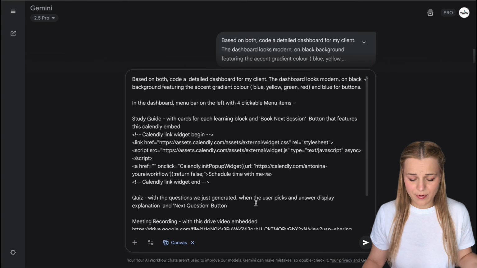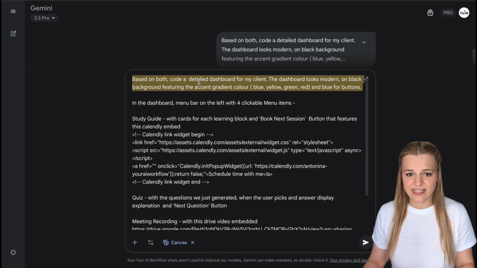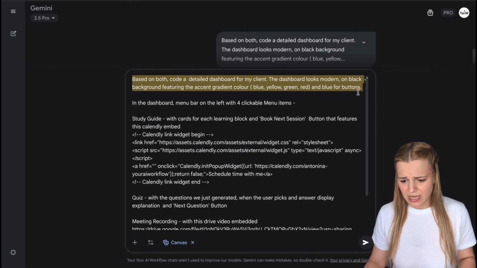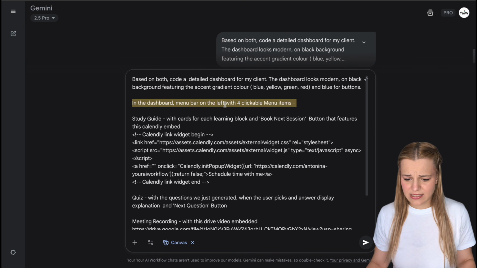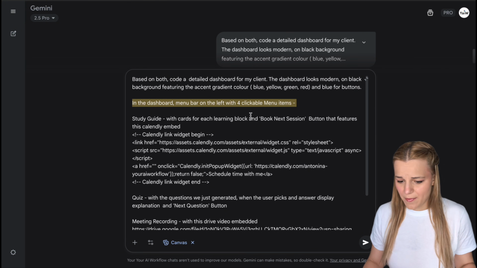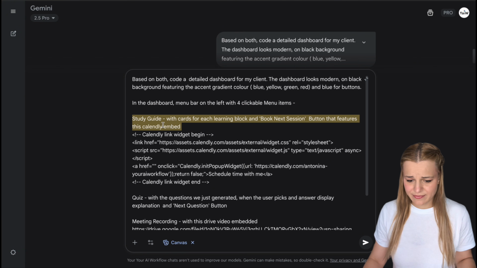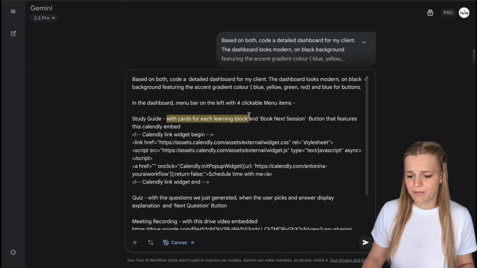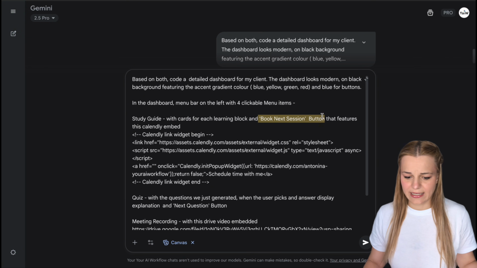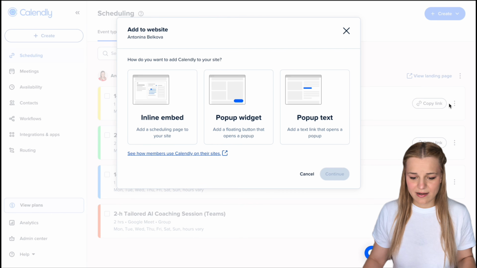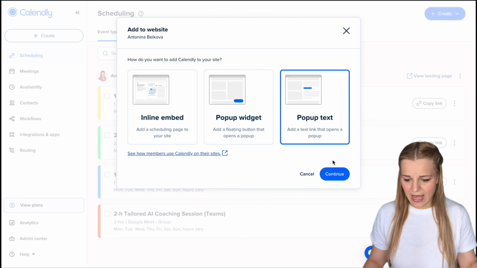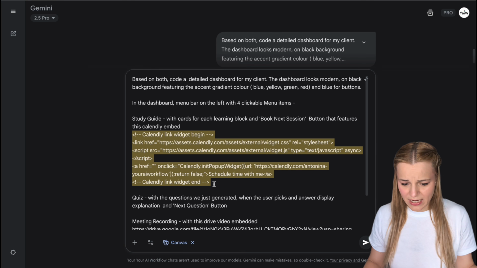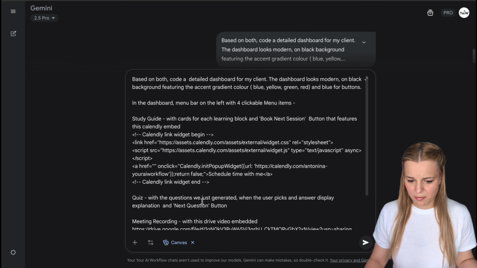So for a simple one, we're just going to choose Canvas and say, "based on the quiz and study guide, code a modern dashboard." And I'm just going to provide the style and colors here. On the left, include a menu bar with 4 clickable items, study guide with the cards for each learning block, plus a book next session button with a Calendly embed. Now, to get the embed, I'm just going to go to Calendly, choose add to website on my booking page, copy and paste the code into the prompt.